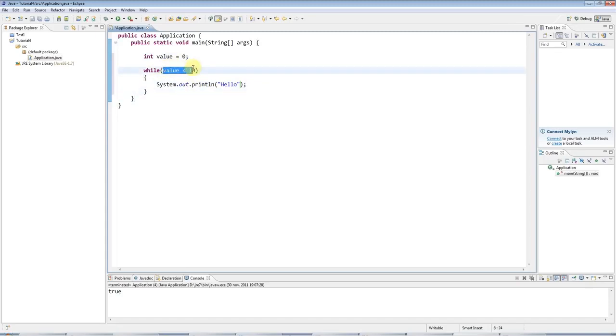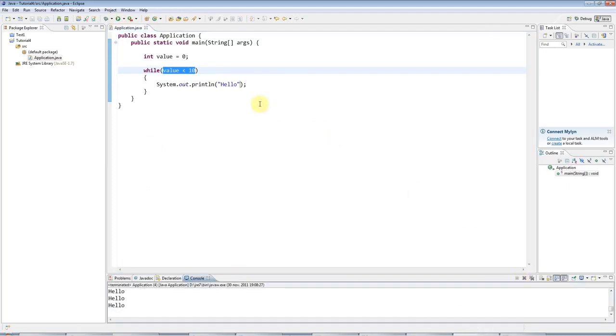And clearly this condition is always going to be true. Value will always be less than 10. So if I run this program, it's just an infinite loop. It never stops.